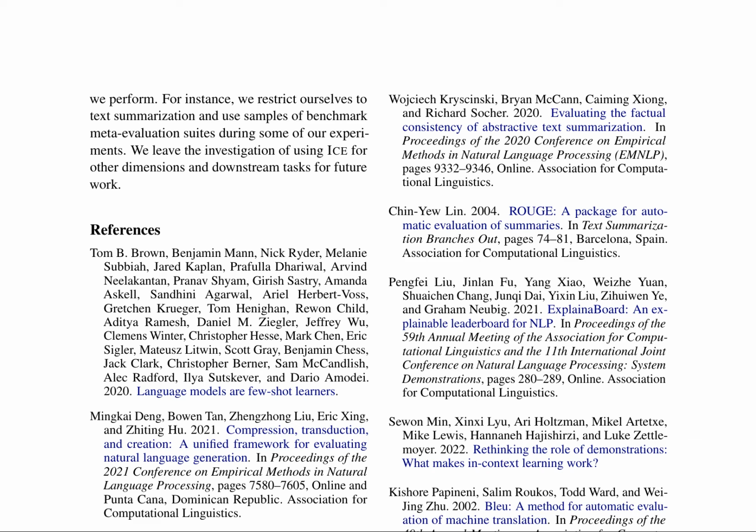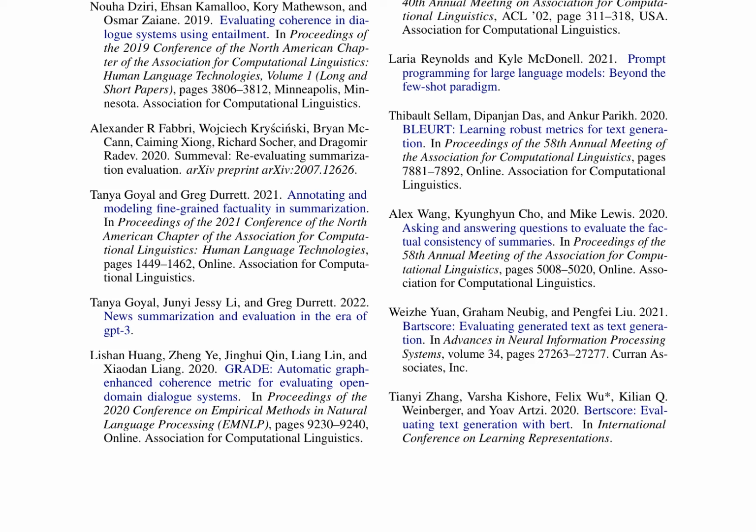The paper explores the application of in-context evaluation, ICE, for text summarization, specifically focusing on benchmark meta-evaluation suites. It delves into this dimension and its implications on downstream tasks, reserving further investigation for future work.